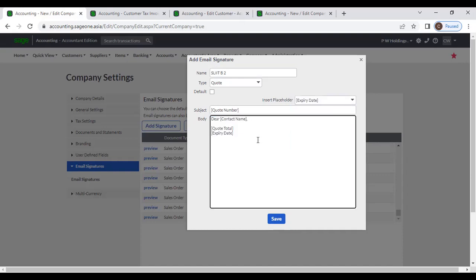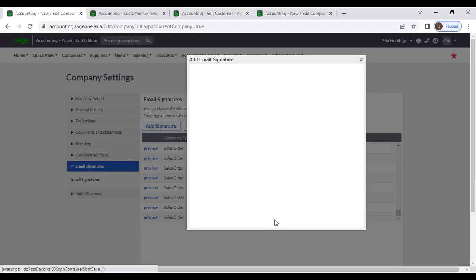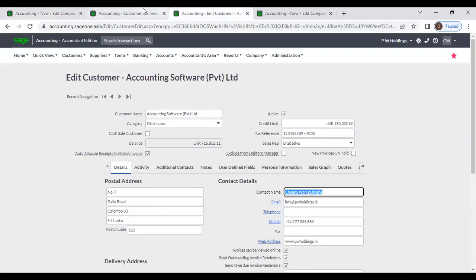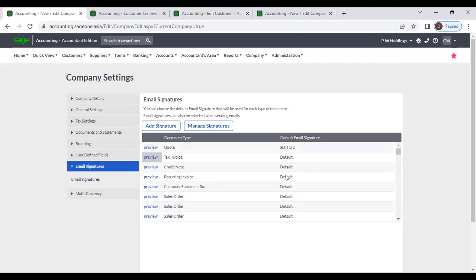After that, if you link this signature, when you are sending email based on this layout, email signature, the system will send the email. And if you want to set this as a default email signature, you can tick this. Then when you are sending quotations, that email signature will display as the default email signature. Okay, like that. You can design your email signatures.